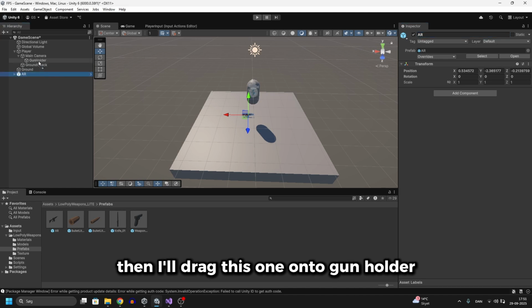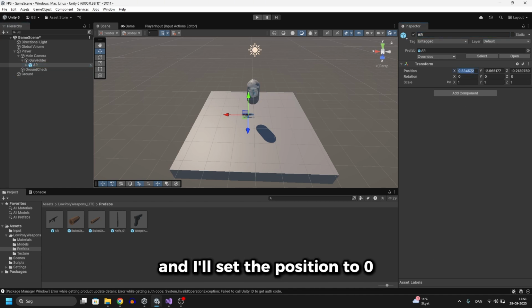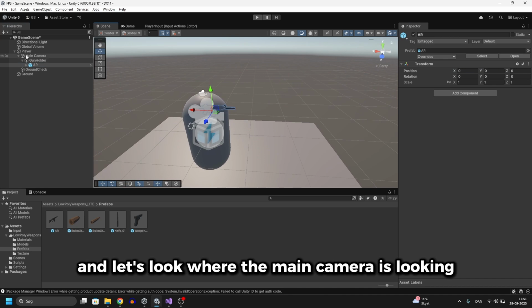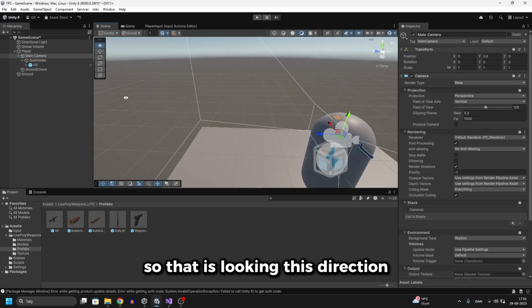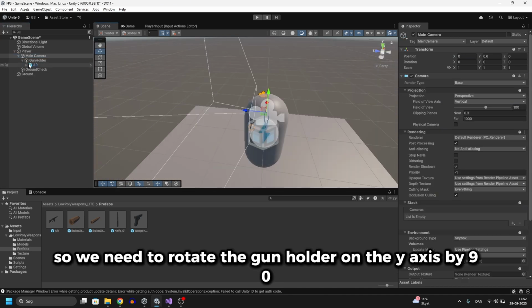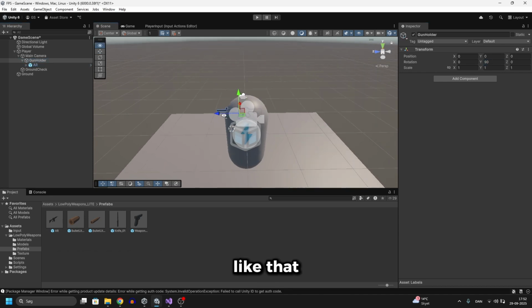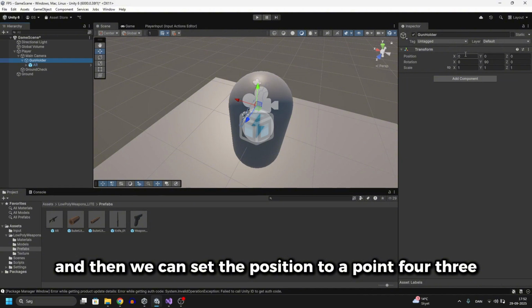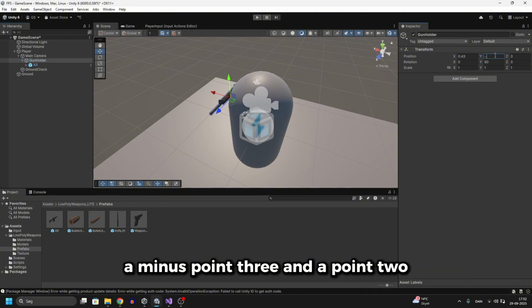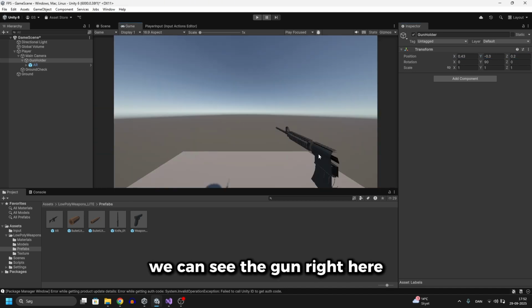Then I'll drag this one onto gun holder and I'll set the position to 0, 0, 0. And let's look where the main camera is looking. So that is looking this direction. So we need to rotate the gun holder on the y-axis by 90, like that. And then we can set the position to 0.43, -0.3, and 0.2. So if we now look in the game, we can see the gun right here.